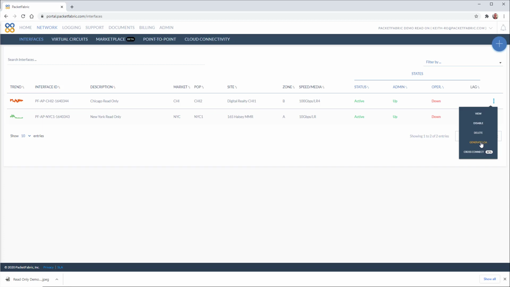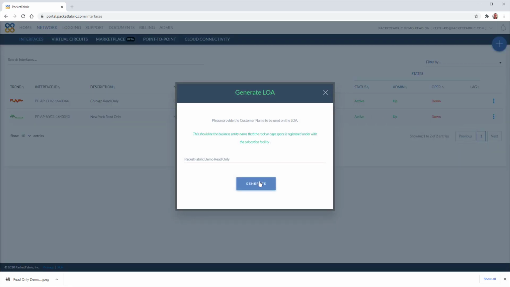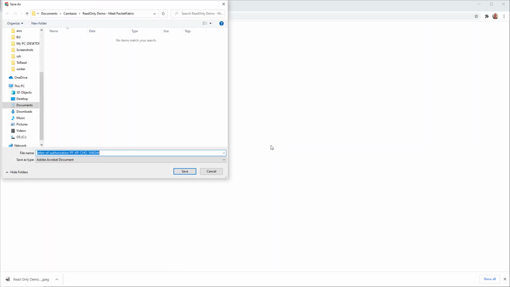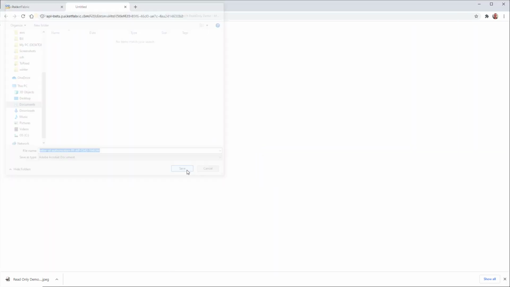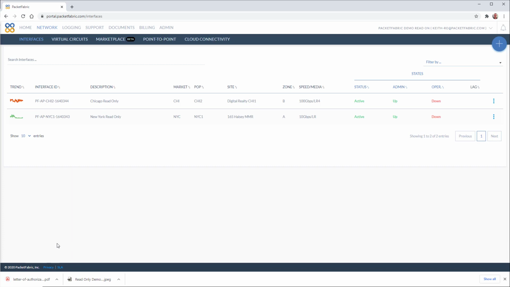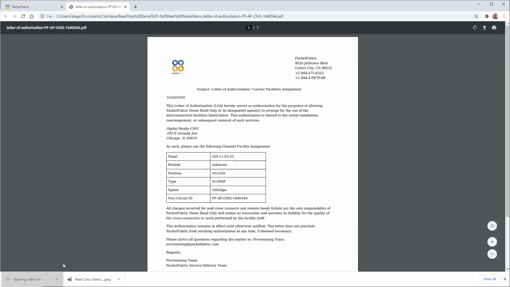I do want to touch briefly on the letter of authorization. This document I'm showing here, Generate LOA, allows you to connect to PacketFabric at a co-location facility. The details aren't really all that important, but what is, is that in a typical carrier, it can take 90 days in order to generate this document. I think we just generated it in seconds. That's a huge time saving for you.